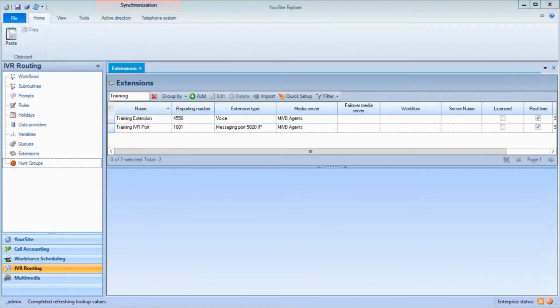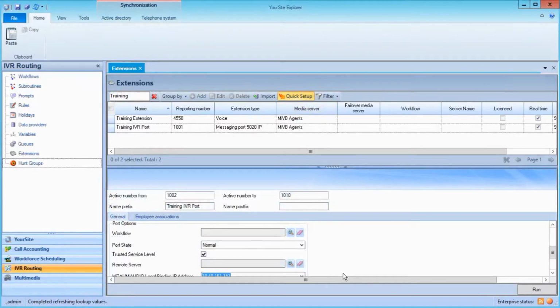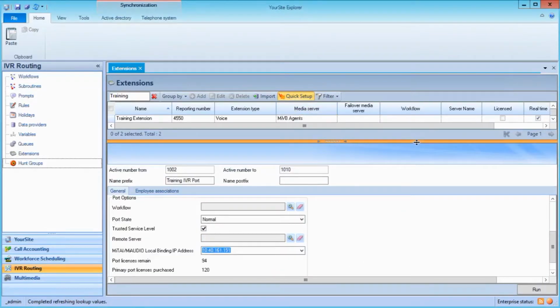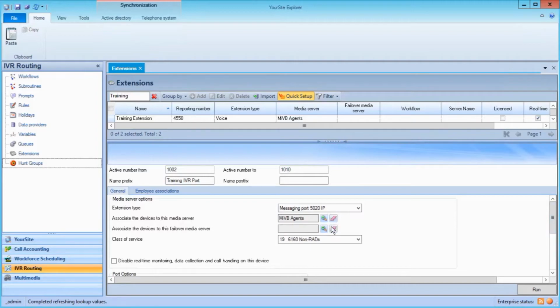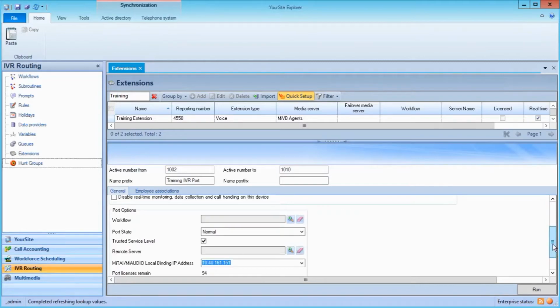In a real-world scenario, you will most likely add more than just one IVR port to support the volume of calls. To add multiple IP ports quickly, use the Quick Setup function. Using Quick Setup, you can add a whole port range. Enter the values for active number from and active number to, provide a name prefix, and similar to the settings we added when creating a single IVR port, select the extension type, associate the media server, choose the class of service, and make sure to leave the option to disable real-time monitoring as unchecked.